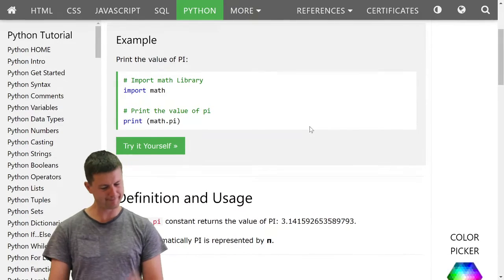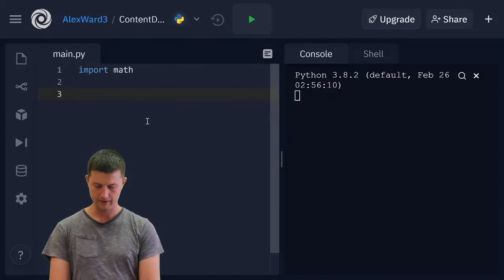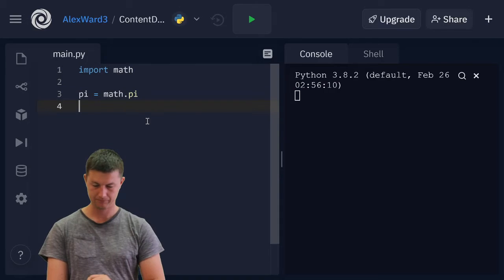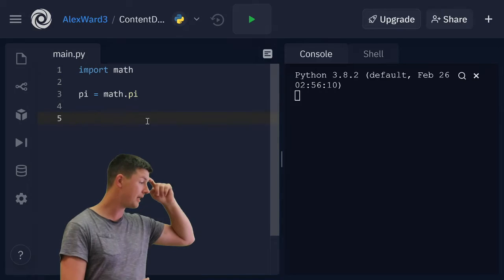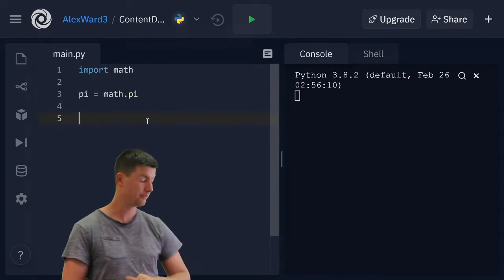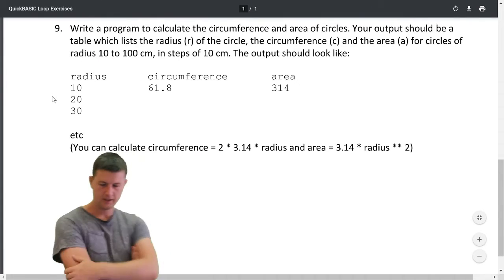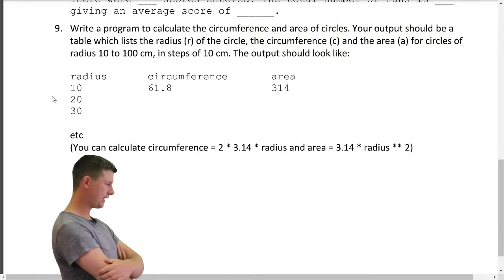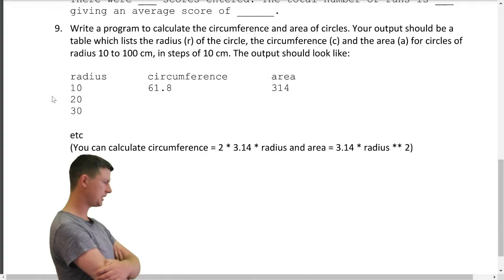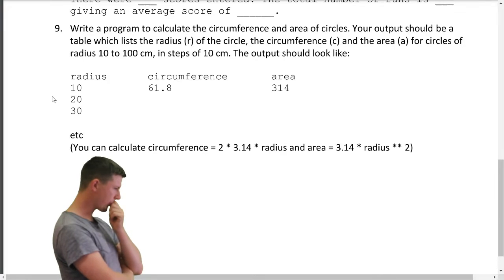Okay, let's make our life easy for ourselves, and we're just going to say at the top, pi equals math.pi. Cool. Great, so we now have pi, and we don't have to put math.pi all the time. Okay, back to our question. List of area of circles, outputting a table with radius r of the circle and circumference c and the area. Okay, so, right.